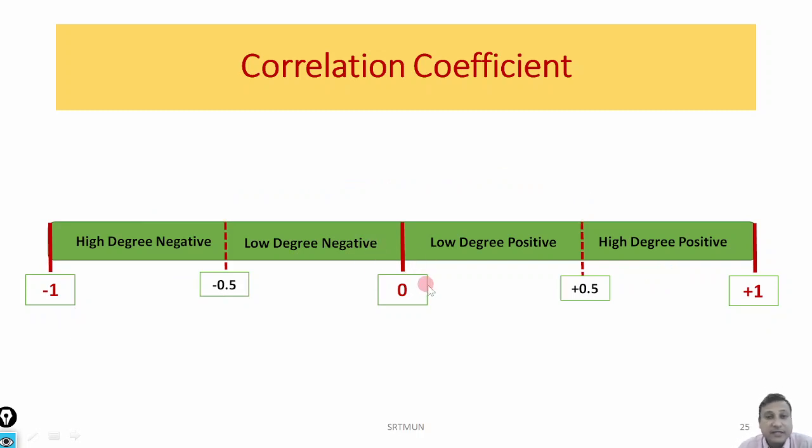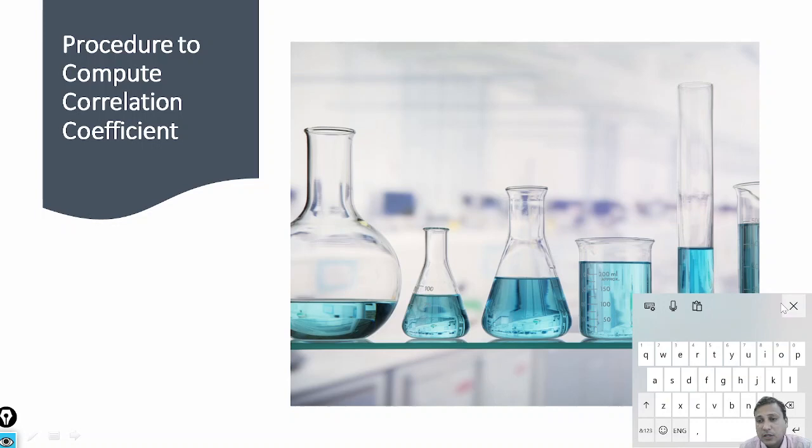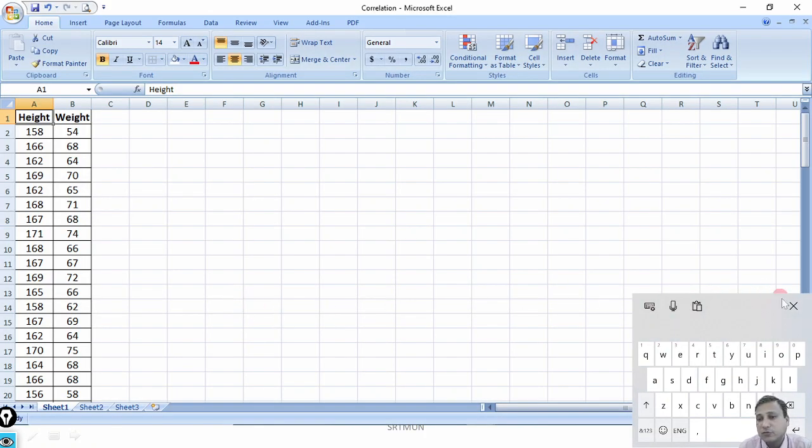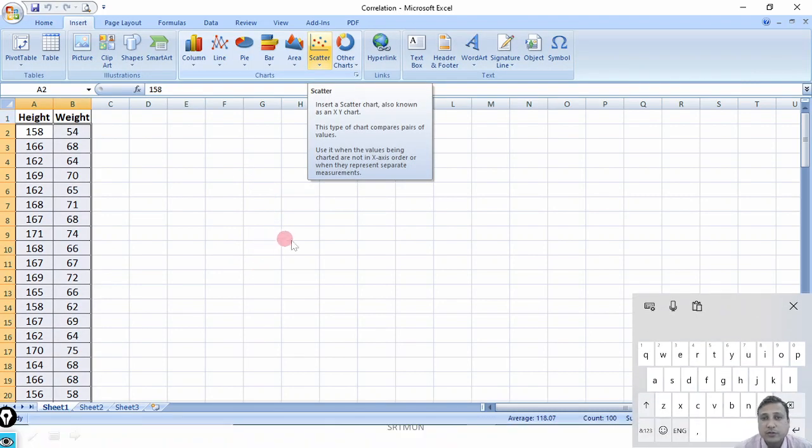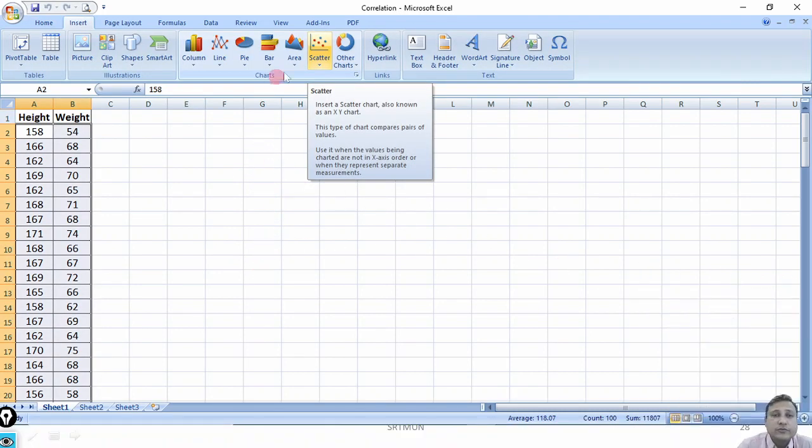So this is the way that we interpret the values. Now let me take you to the procedure to compute the correlation coefficient. First we'll go to MS Excel and compute the correlation coefficient. But before going to the correlation coefficient, let me take you to the scatter plot.